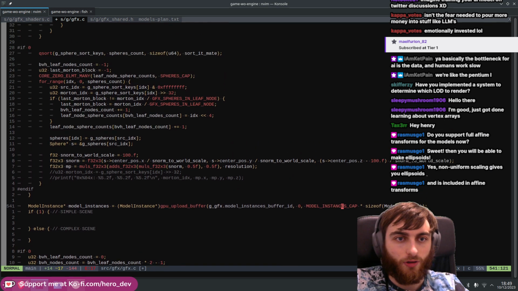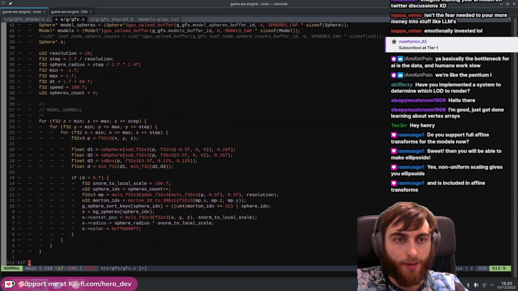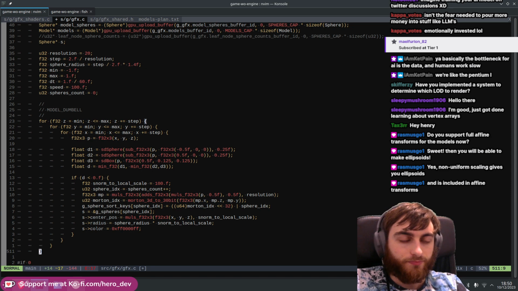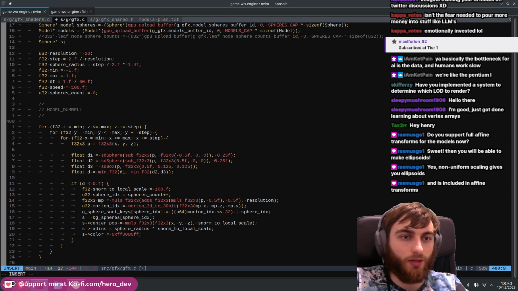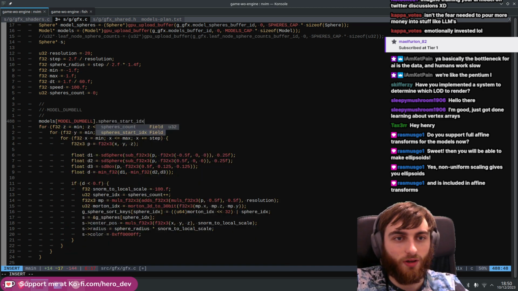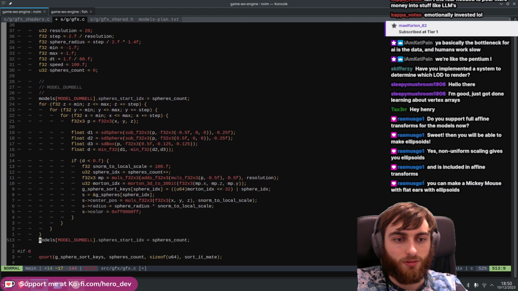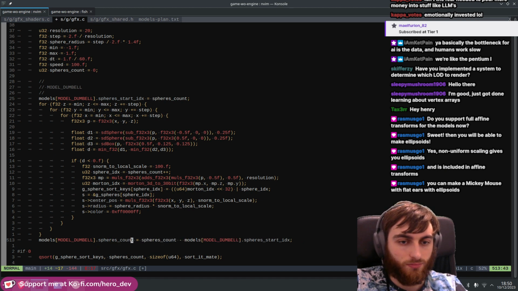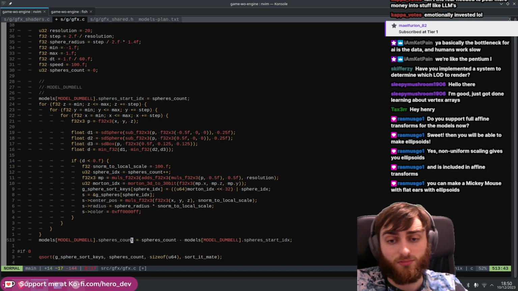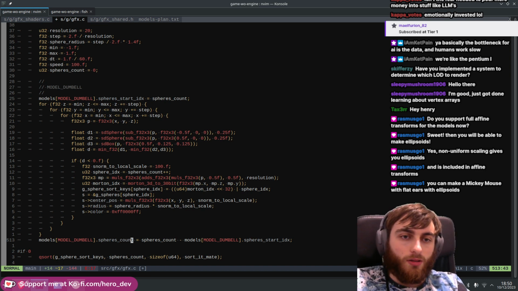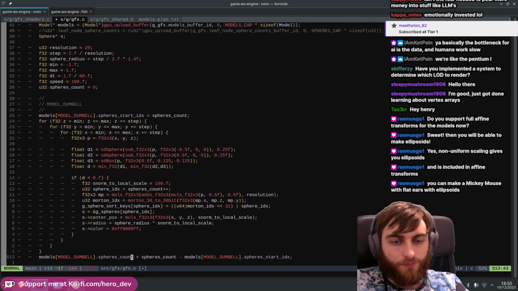Booyah. So we'll probably do a model dumbbell dot spheres start index equals spheres count. And down here, we'll do something like this: spheres count equals spheres count, take away the start index. Bam. So that looks like we've set up a model.